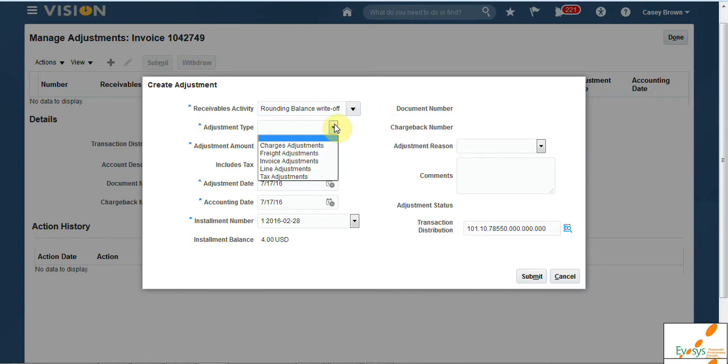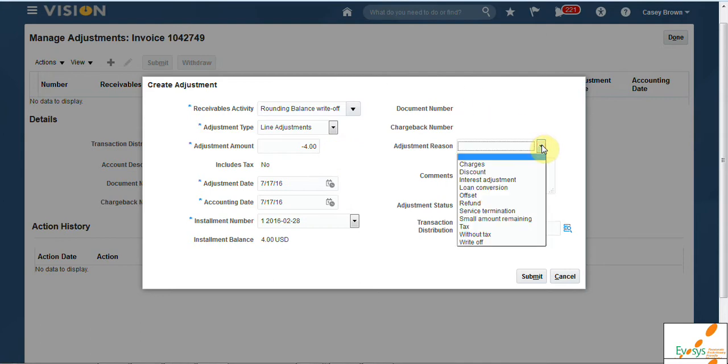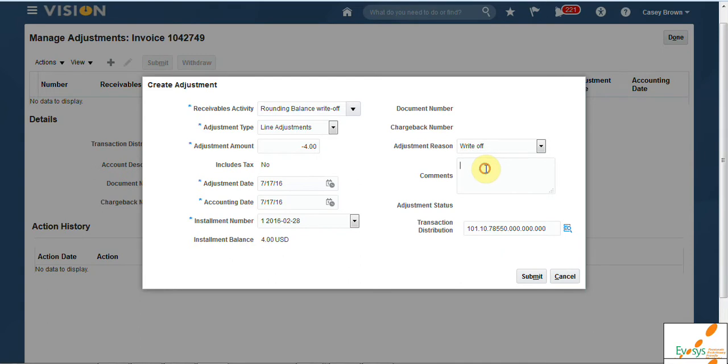Select the adjustment type, whether you are creating a charge adjustment, or an adjustment against freight, or the adjustment of the entire invoice, selecting which the system will select the entire invoice amount, or a line or a tax adjustment. So let's select line adjustments and enter the adjustment amount of -4 in order to close the invoice. Optionally, you can also select the adjustment reason. Let's say write off, and input some comments for your future reference.